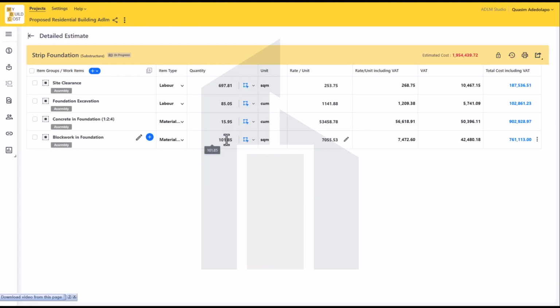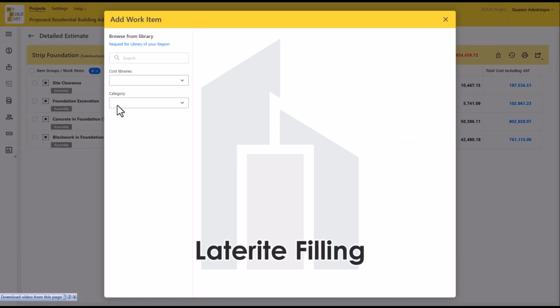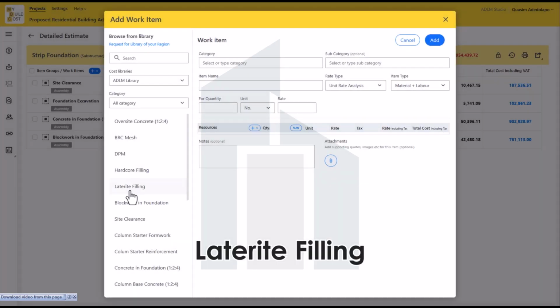You see your total area for blockwork. You see the total sum here. And you have your rates also. So you have the items of work, the quantity, unit, rates, and amount. Okay, that's all of this that we have here, and we have your value added tax inside all of that. Okay, now we'll move to the next item of work, which is laterite filling. Check here for laterite filling. That's this here.